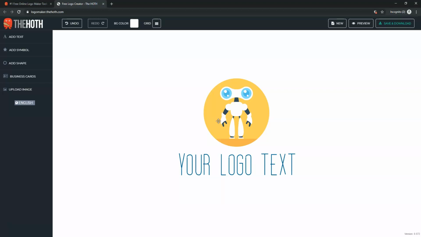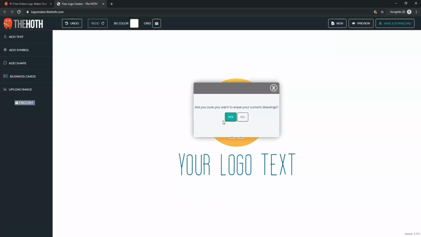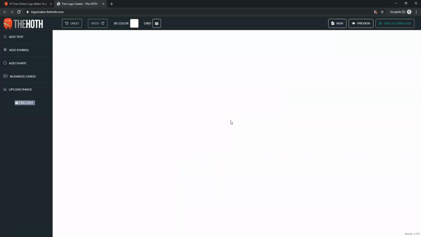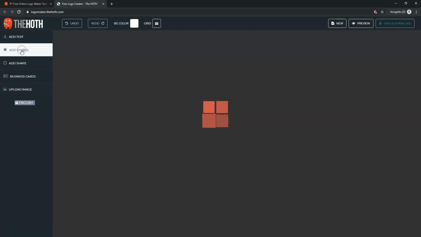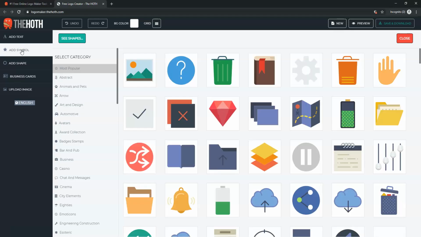To start, we're brought to a demo logo by default. So what we want to do is just go up here and hit New to get a new clean slate. We'll hit Yes to get rid of the current one that was there. And next we can go over to the left sidebar and hit where it says Add Symbol. We're going to be brought to all these different shapes and symbols here, and we can click through and pick one that will fit our theme or the logo that we're trying to make, and then we can build on it from there.